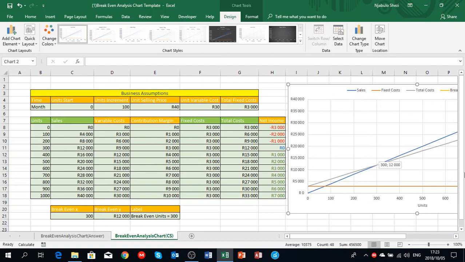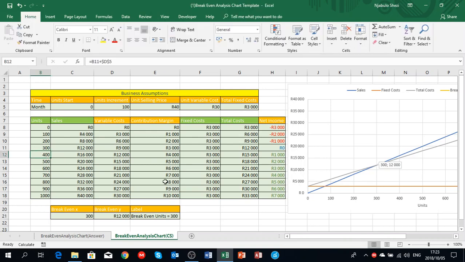So in advising Usipo, we would say, if Usipo is able to generate 300 units of quotas within a month, he will break even at that point. But if he can produce more than 300 units, let's say he produces 400 units in a month, he will make 1,000 rand in profits. If he produces 500 units of quotas, he will make 2,000 rand in profits, and so on and so forth.